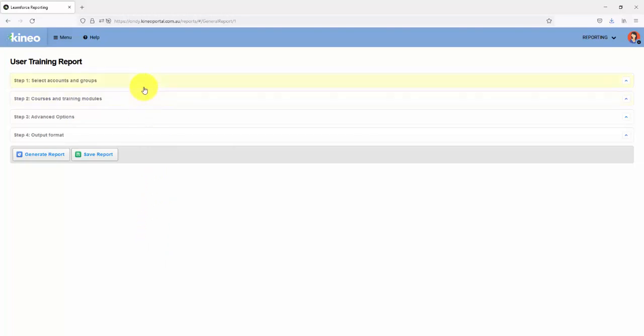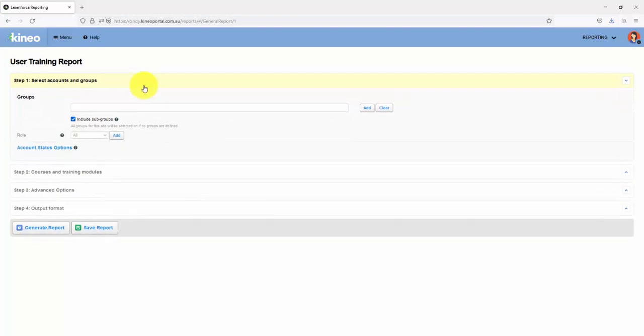So step number 1 is accounts and groups. This is where I can predefine the groups that I would like to run my report on. Hypothetically, if you don't define your groups and you leave this as blank, it would then generate a report for every single group and account in the system.